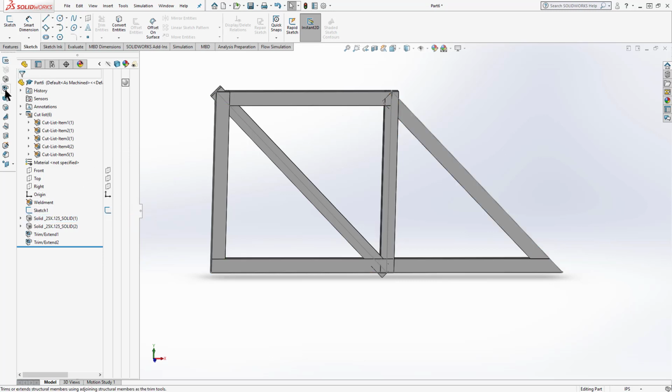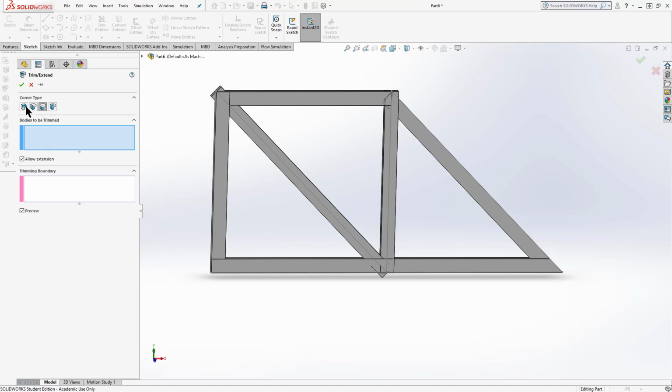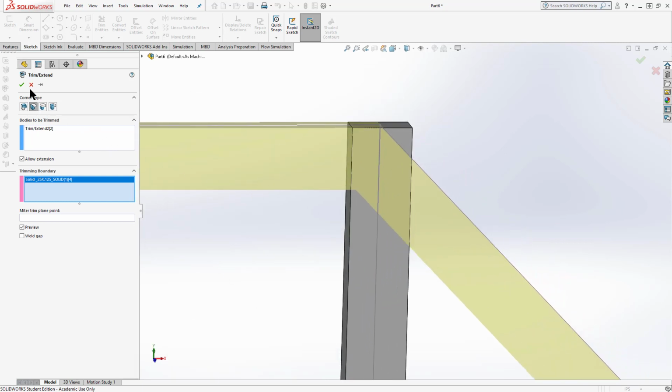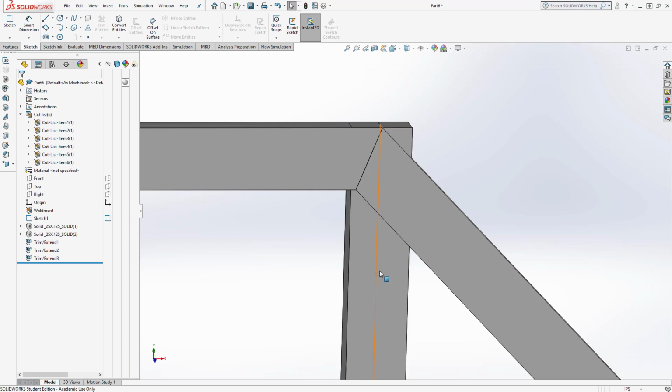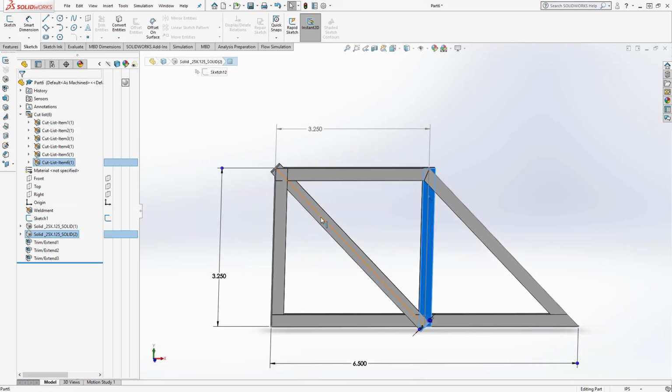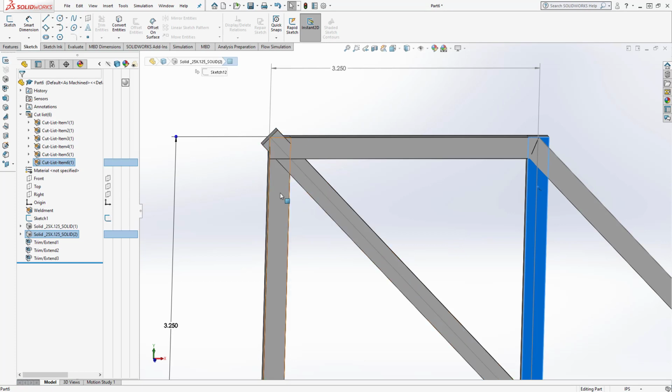I select my trim extend, miter, and I'm going to choose my two elements to miter. And you'll see it forms that miter joint. Notice that this upright element still sticks through that, so we're going to have to trim that here in a bit. So we're in pretty good shape.